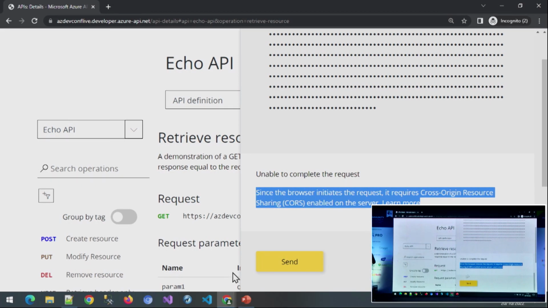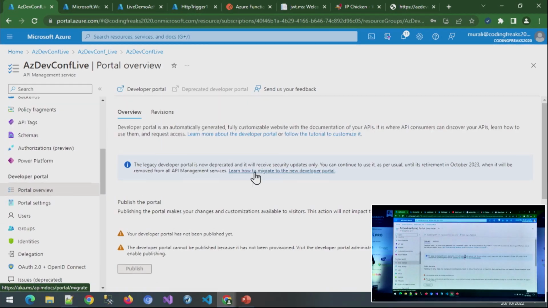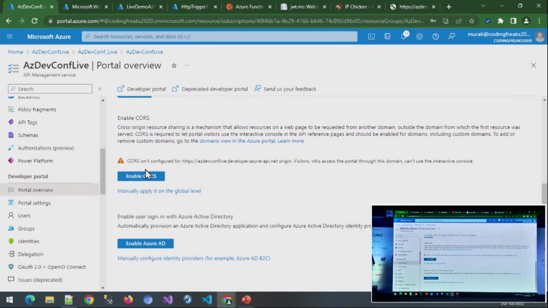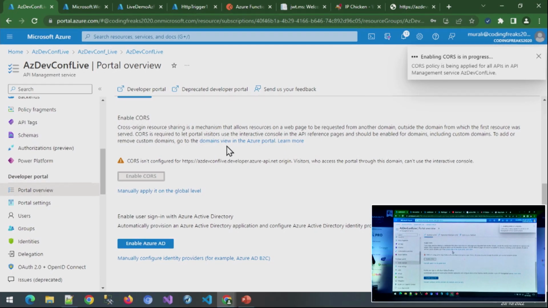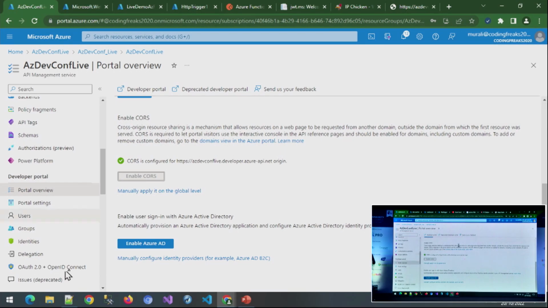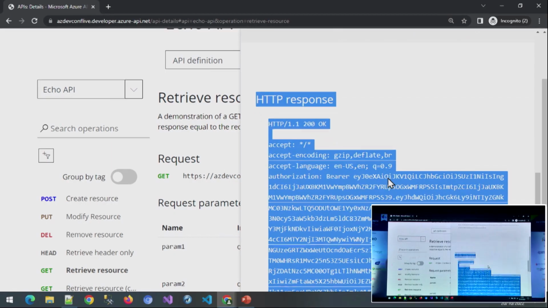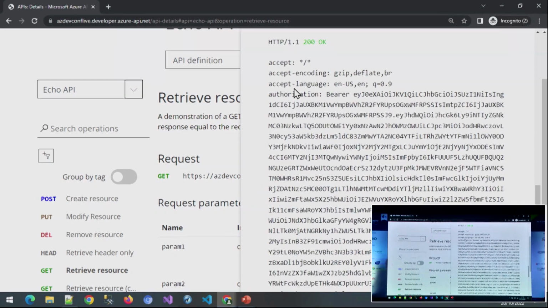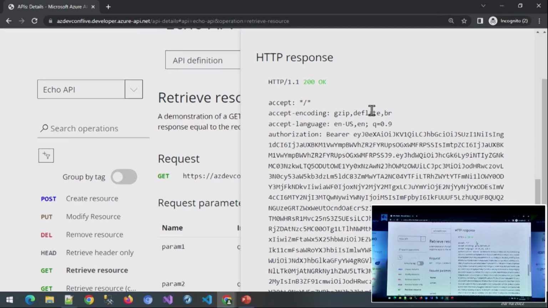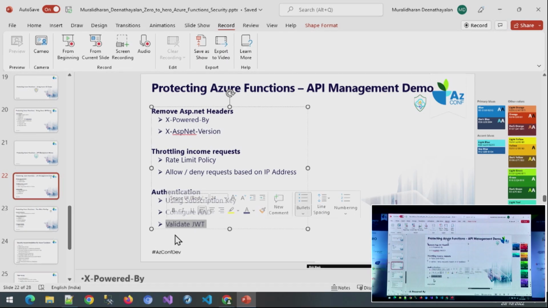What we'll do is we'll go to the portal settings. Okay, the portal overview. So here you can see there is an enable CORS option. So you enable it. Then only the request will be served. Until then, the request will not be served. This is one of the ways where you restrict access to only the domains that you want to access your resource. Okay, so now we'll go here and send the request. So now you can see there is a response, and the authorization token is also generated, and it is authenticated as well.